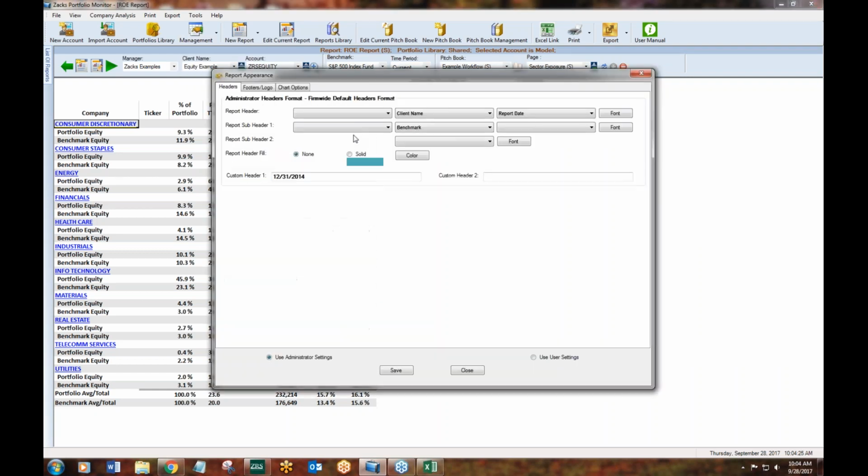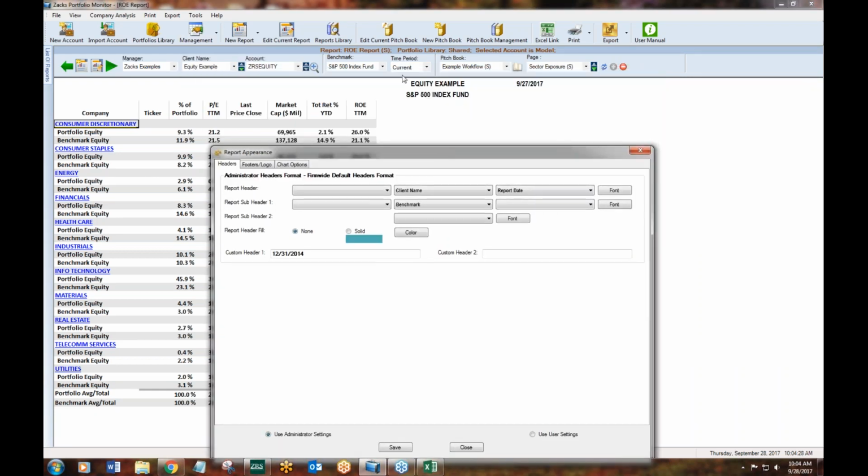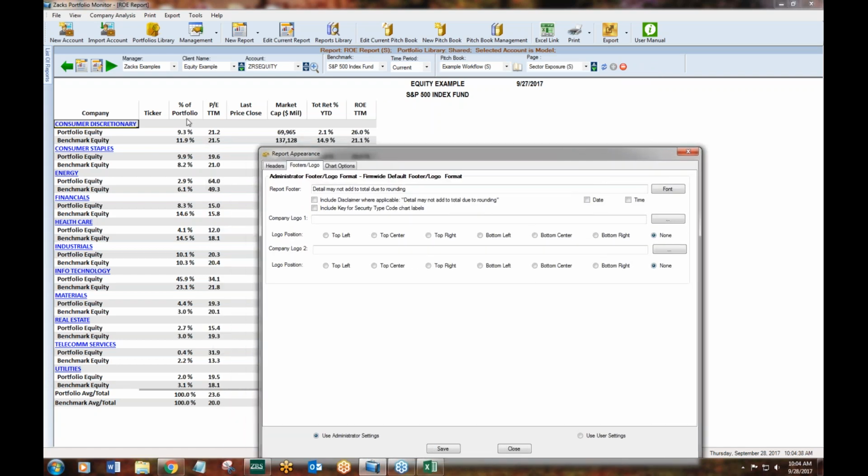Another thing to look at is the report appearance. So if you want to change some of these headers around up here, if there's something you want to do a little bit differently with what you're seeing, you can do that within this area. You can change the footers and logos. So if you want to use this for client or internal purposes, and you want to see your logo up in the top left corner, top right corner, we can add that type of information into the system.